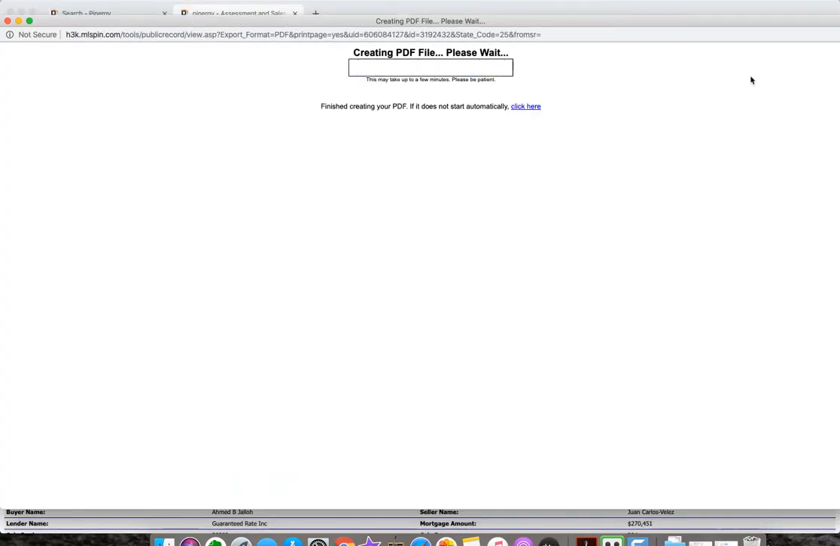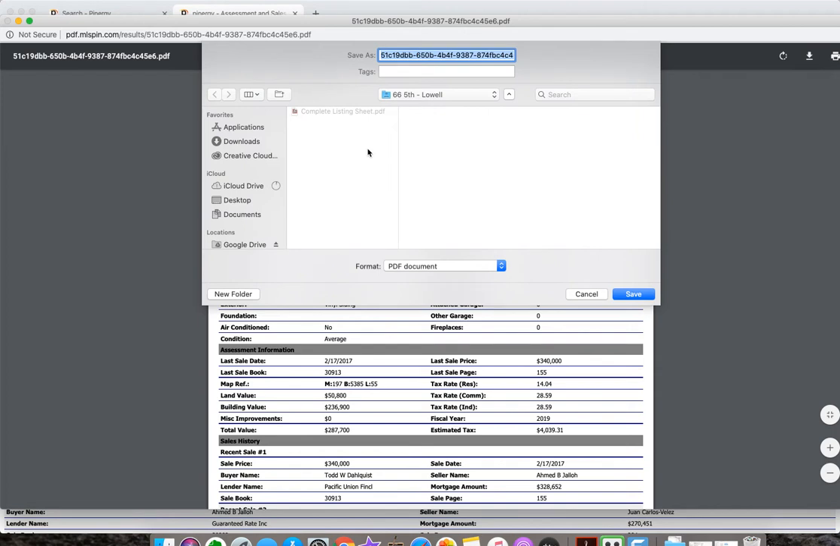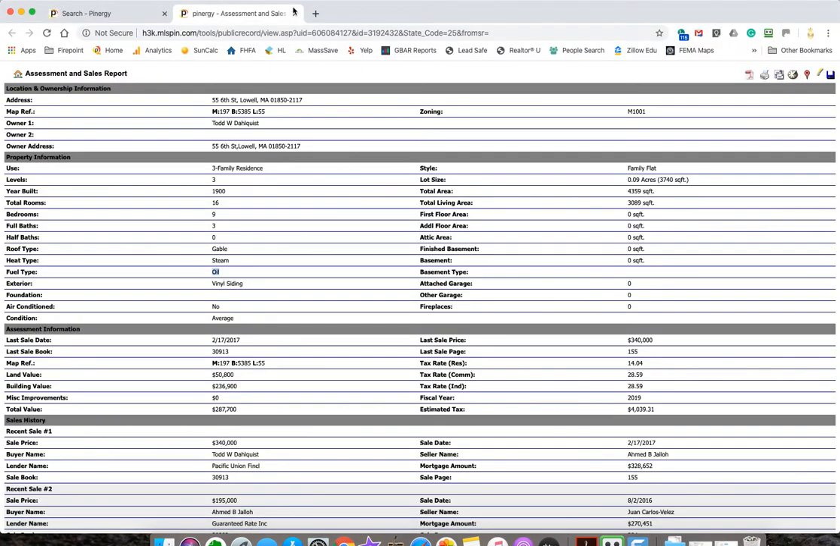I'm going to click on this little icon here to create a PDF, and I can click that and just call this Warren card. Now, I would love it if everybody uses the same naming convention as me, because then it's going to be easier for us to help each other out, but use whatever works best for you. All right, so we have that.